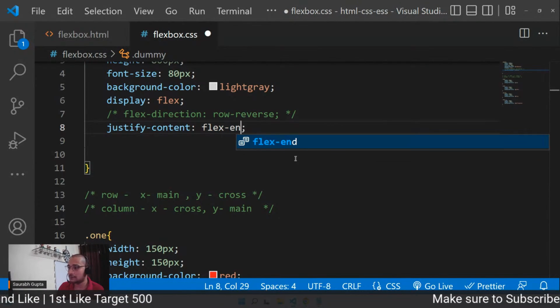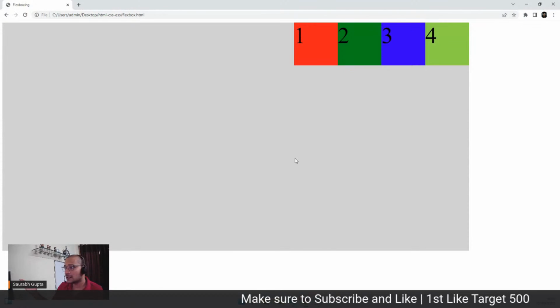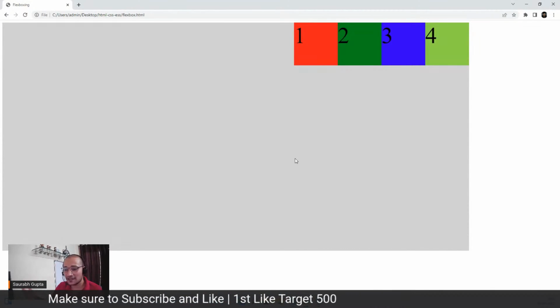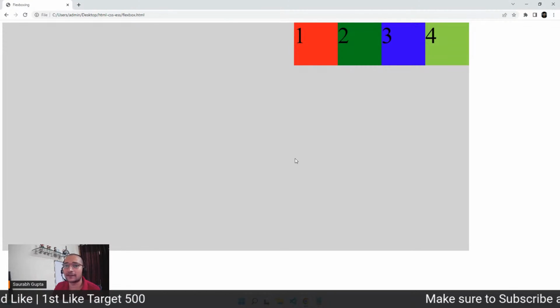Sorry, and here we go. See that? Simple. At the end. Now to normally do this, I have to calculate margins. Does justify content need display flex? Can we use it separately? No, you cannot use it without flex.